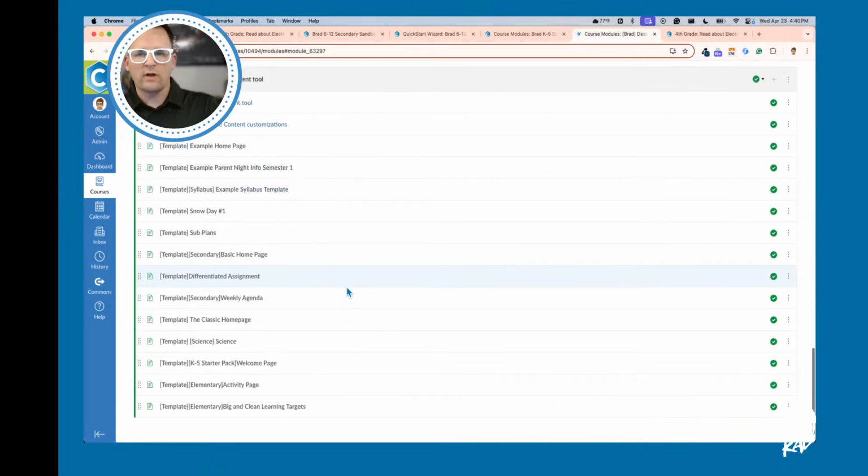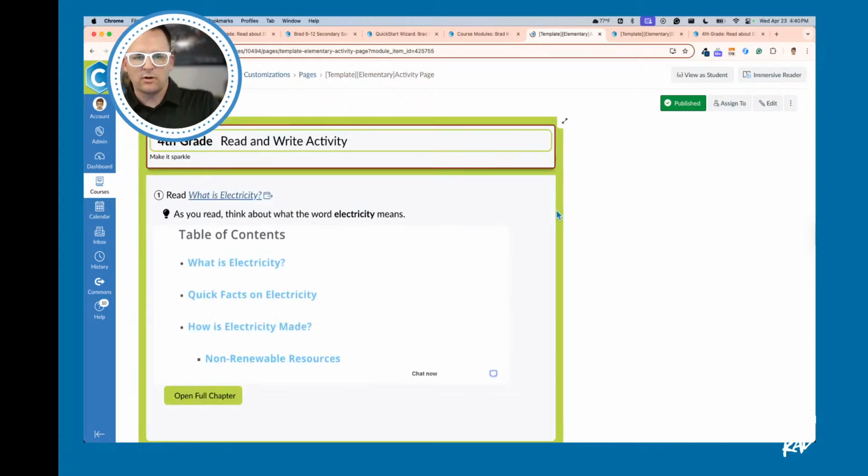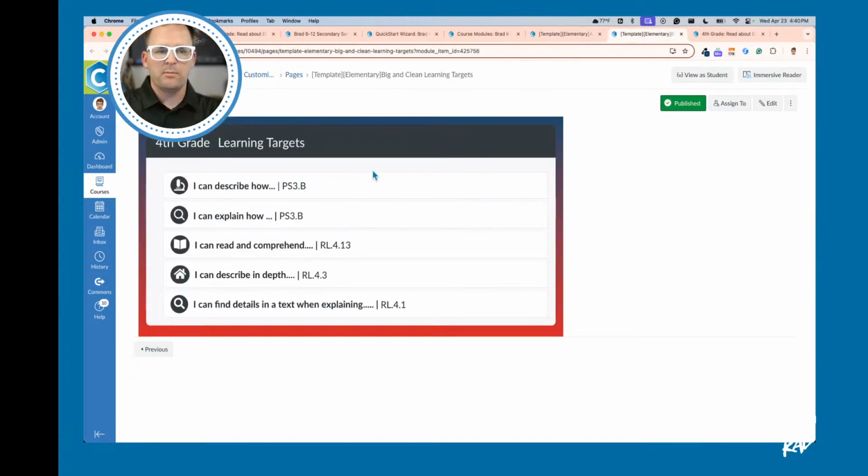I've already gone into this customization course. I've added all these templates. You see these templates here? You can see I have one called Big and Clean Learning Targets. I also have one called Activity Page. So here's the customizations course for the activity page one. Here's my Big Clean Learning Targets. Notice that I tried to strip everything out so that it's really easy for the teacher to just modify once they get it. So these are templates.